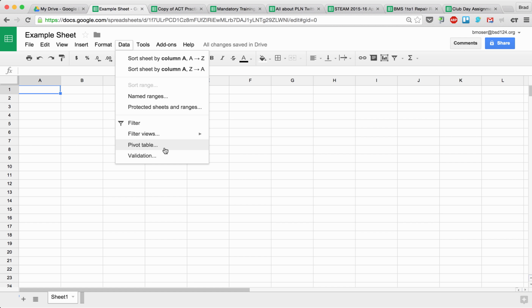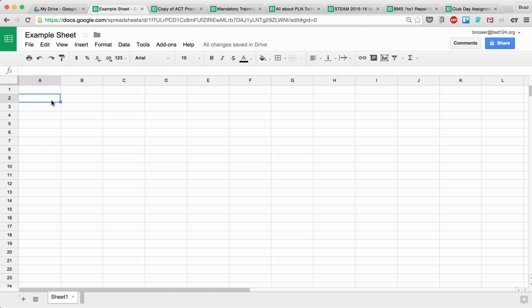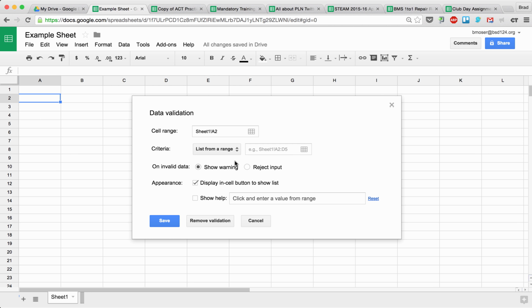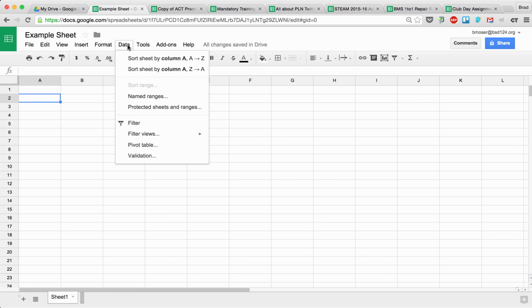And then a pivot table will help you auto sum and auto average lots of data in a separate sheet. And then finally you have data validation, which basically means when somebody enters data into a cell, the data validation says it must meet a certain criteria. And we'll check that out later.